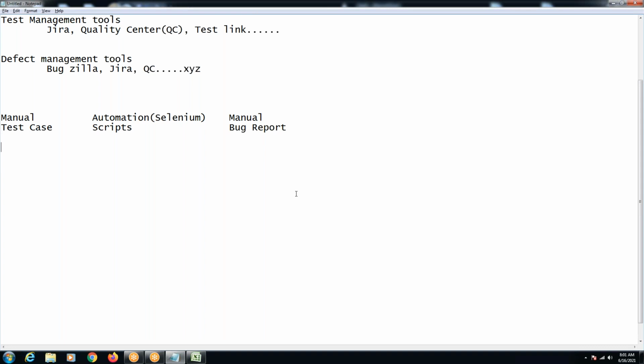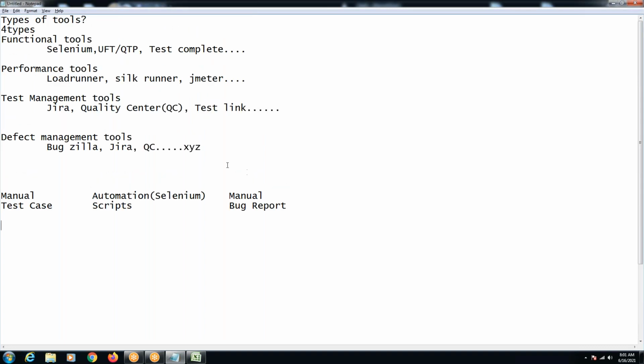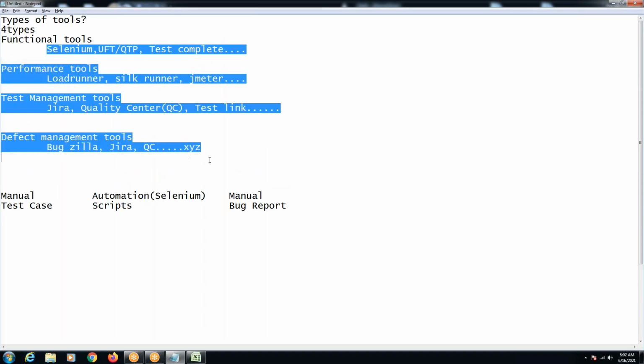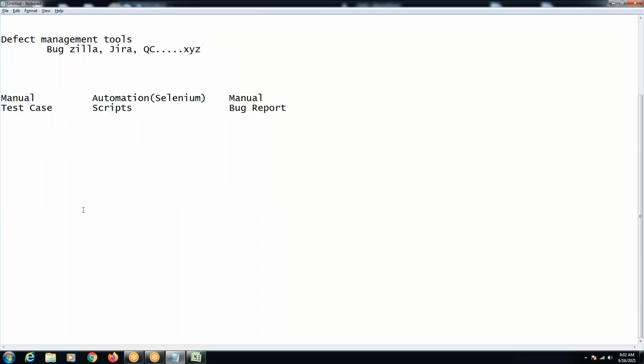So we got the clarity over here, types of tools and comparison between each and every tool within themselves. And let us start with the next topic called quality defining. So this was the topic we are supposed to start today.